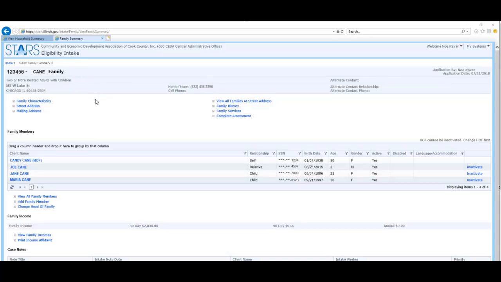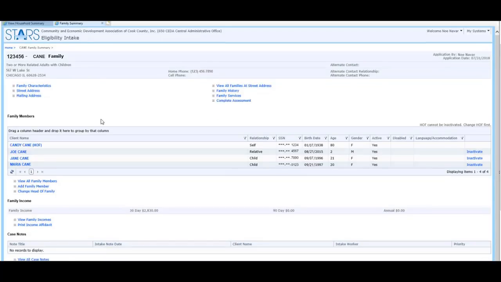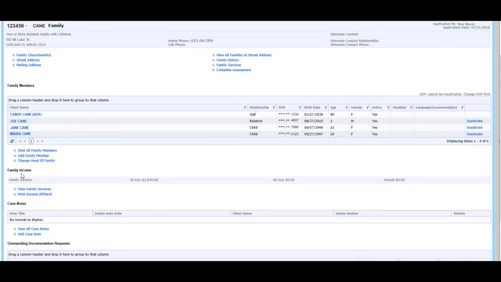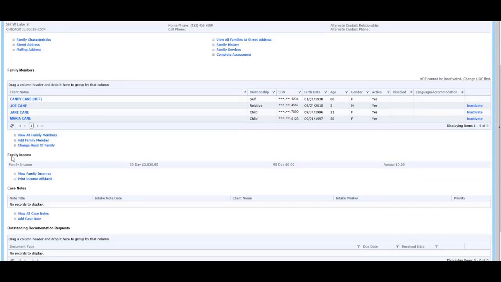So we're going to go ahead and scroll down to the Family Income section underneath the Family Member section. And here we have two options, View Family Incomes or Print Income Affidavit. Go ahead and click Print Income Affidavit.